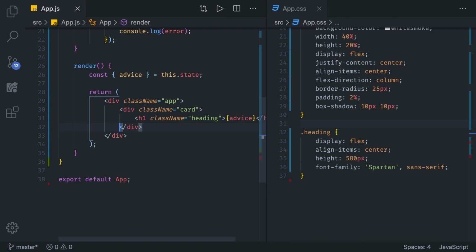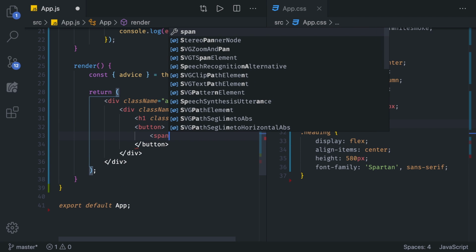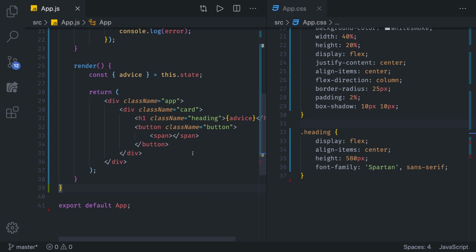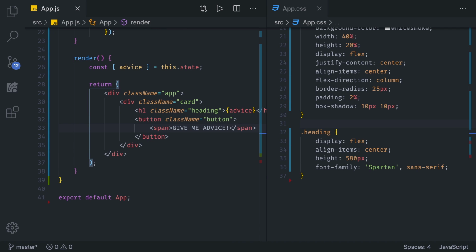The thing that we're going to add next is the button. So right there we can say button, and then inside of there we are going to have a span. And inside of the span we can passive aggressively say give me advice, exclamation point. Since there is a lot of CSS code for just the button, I'm just going to copy it and give you the snippet of code in the description. You can just copy and paste it.